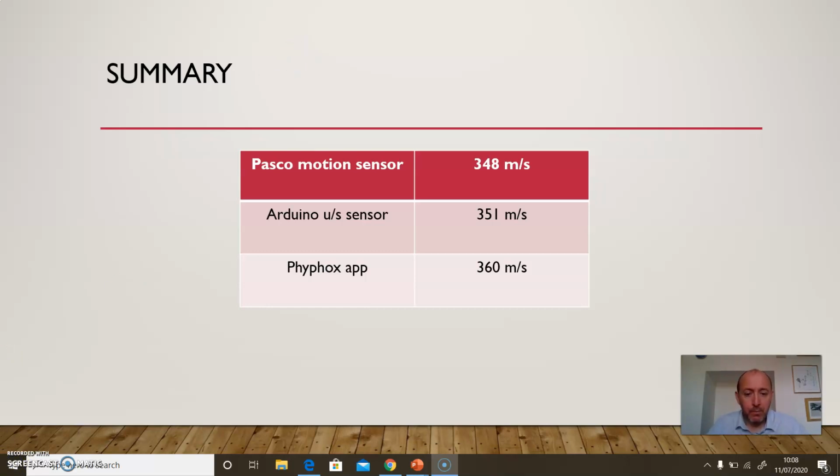In summary, we have the different values for the speed of sound in air, experimental values. And this is just simply a comparison of the three techniques. Different approaches, different technologies, but lots of room for creativity, individual approaches, open-ended investigations come out of this as well.